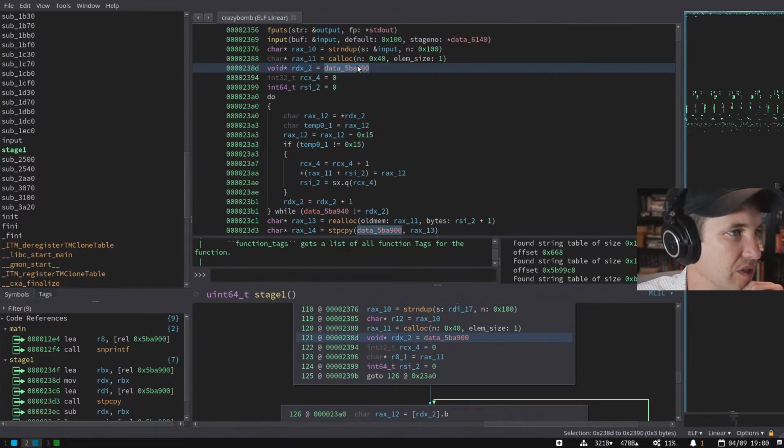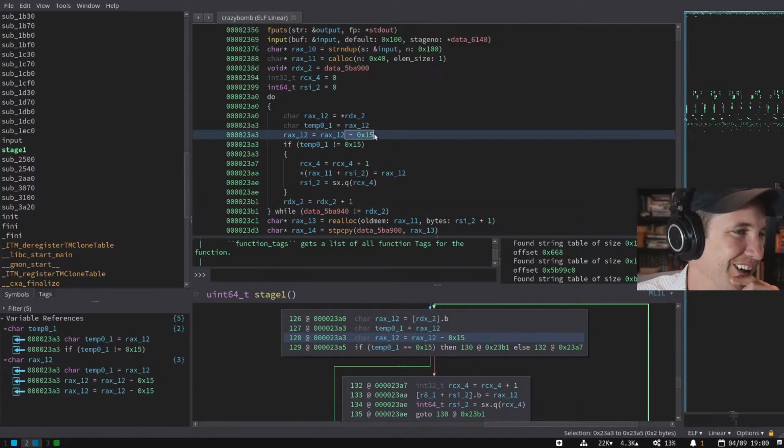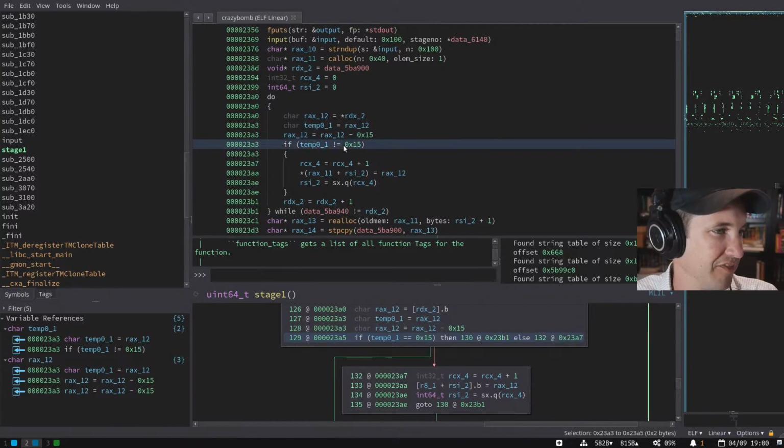Oh, there's that value that I saw before. Oh, well, okay. So it's not XOR, is it? Right? It's just subtraction, at least for that little bit there. And if it's not null, then keep going. So it looks like it's just going to iterate over those.